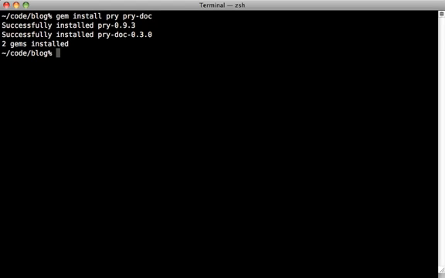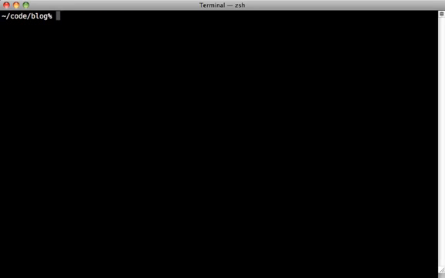Now, if you use RVM gem sets, you might want to install pry so it's available globally across all gem sets. To do that, you can use rvm gemset use and then pass in global here, and that way it'll switch to the global gem set, install the same gem in here, and then it will make it available across all gem sets.